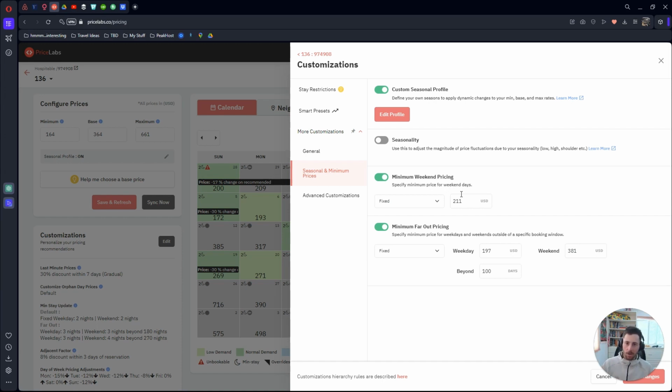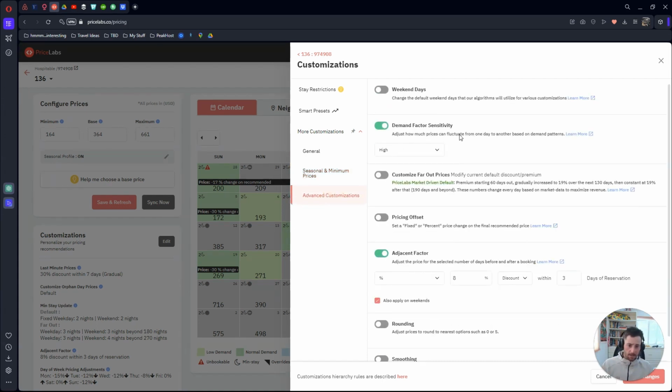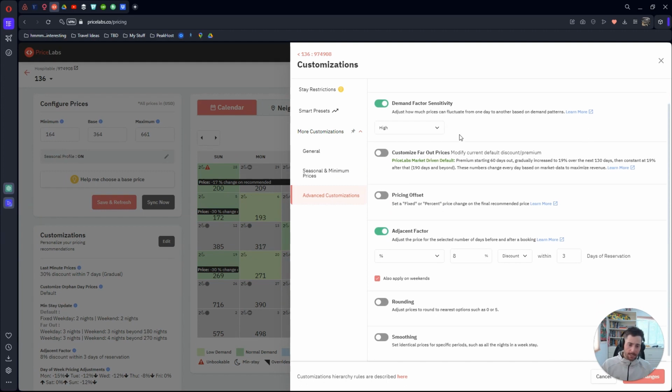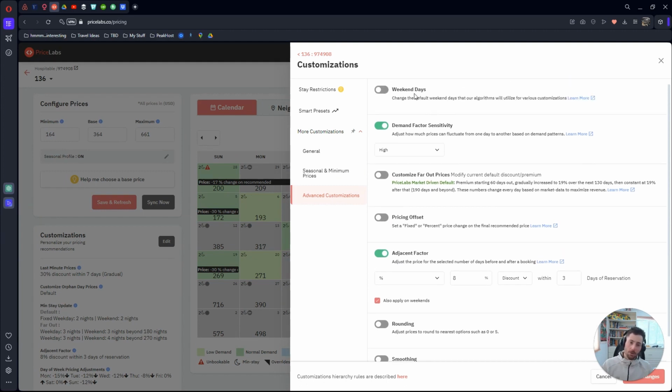Same for minimum far out pricing. Anything beyond 3 months for me, the weekend and the weekday should be pretty high. I don't really want the same rules to apply to a weekend that's 14 days out as it would for 3 months. So I'd like to set this one up. And then advanced customizations. These are more up to you. You can update your weekend days. You can customize those far out prices, the discount or premium plan that you have.